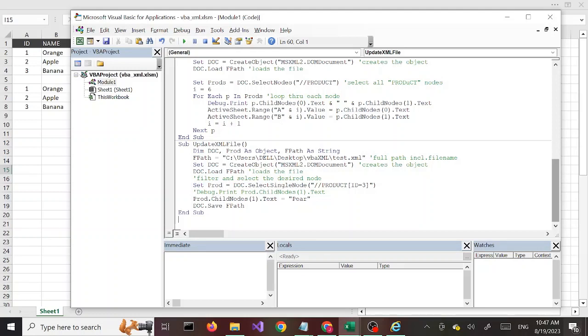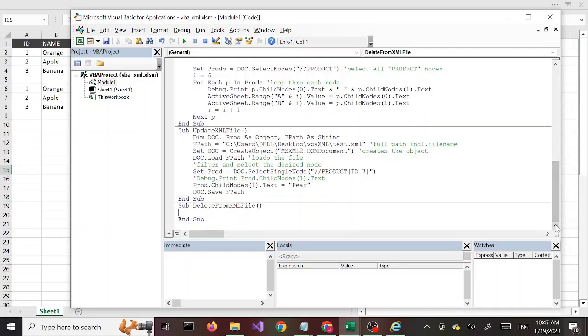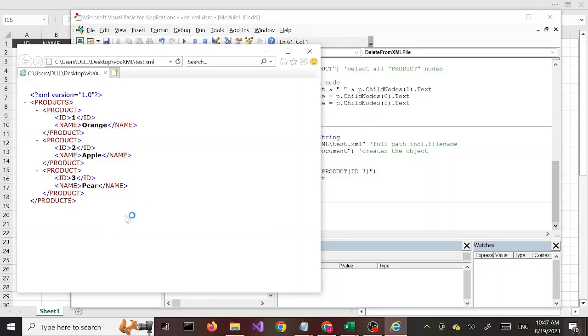So let's go ahead and start a new sub. I'm going to call this delete from XML file. Okay. So in this part we're going to delete a record from our XML file that we created in earlier previous tutorials. This is our XML file. We have 3 records: orange, apple, and pear. So in this tutorial we're going to see how to delete one of them.